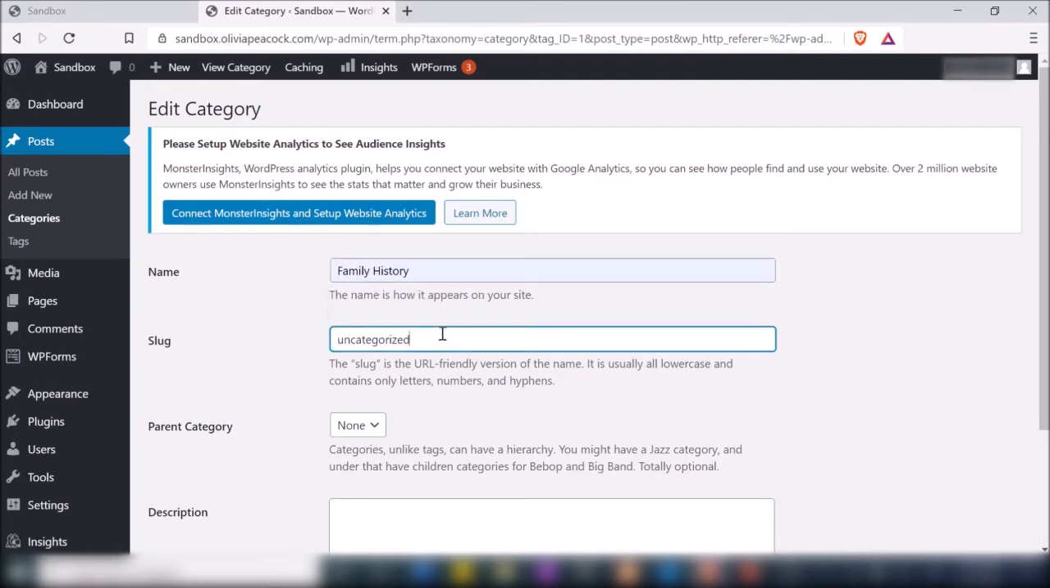And then the slug is the URL friendly version of that name. So what people can actually do is they can go to the specific web URL for that particular category. So you just have to make sure that it's in all lowercase and only has numbers, letters, or hyphens. So you can't have any spaces, you can't have any capitalization or anything like that. It has to be URL friendly.